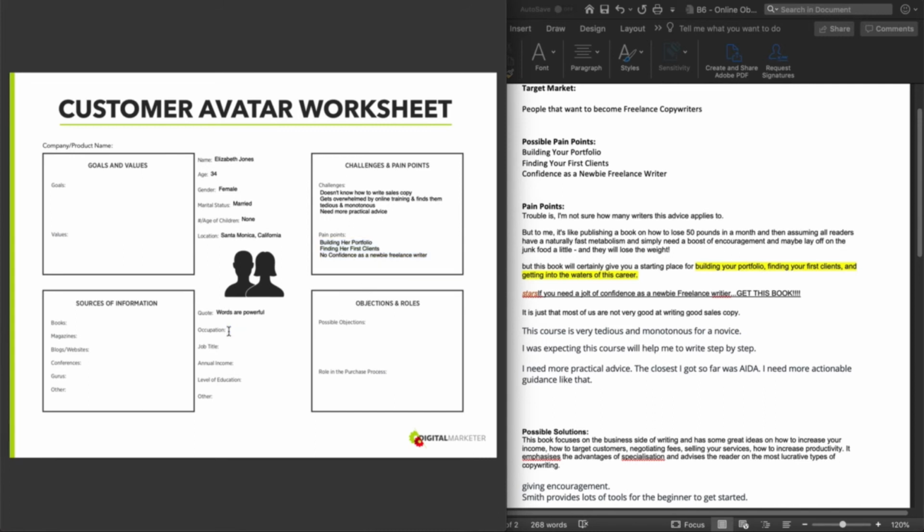And the occupation, I'm going to say, in most cases, they're already a freelancer. And same with the job title. And their annual income, this is going to be the best guess because I didn't see anything specific about it in the customer language document. But I'm going to say $50K per year. Level of education, college graduate. And I'll leave that blank.